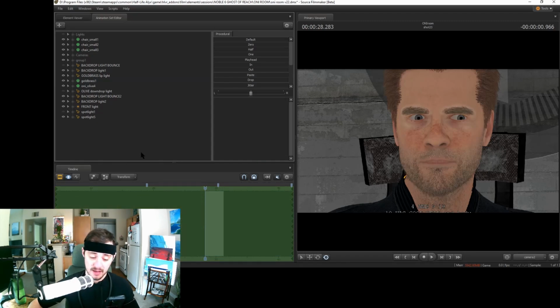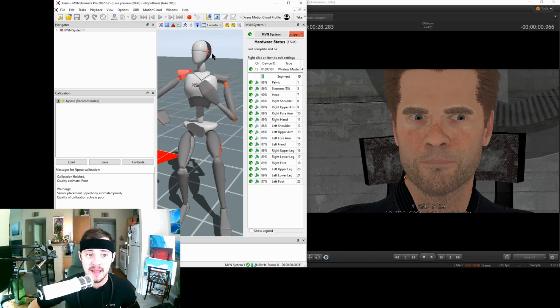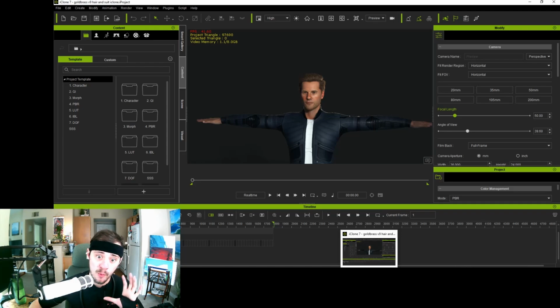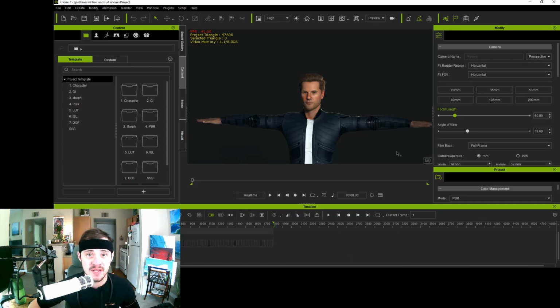So, warning, this whole setup cost a lot of money. All right. Firstly, we got Xsens, and then we got iClone, and then we got these plugins, which I'm going to talk about all this stuff in hopefully the most simple way I possibly can. There might be some gaps in knowledge that I think YouTube has plenty of tutorials about. So if you don't know how to do something, just remember that.